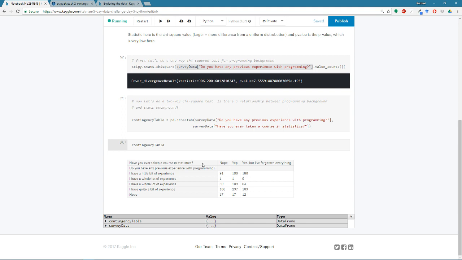So the row headings, this column here is the answers to this first question, and these rows are the answers to the other question, so you can see the distribution. Only one person has no statistics background but a whole lot of programming experience. Only one person has a statistics background and also a whole lot of programming experience. Also, maybe they're already a data scientist.